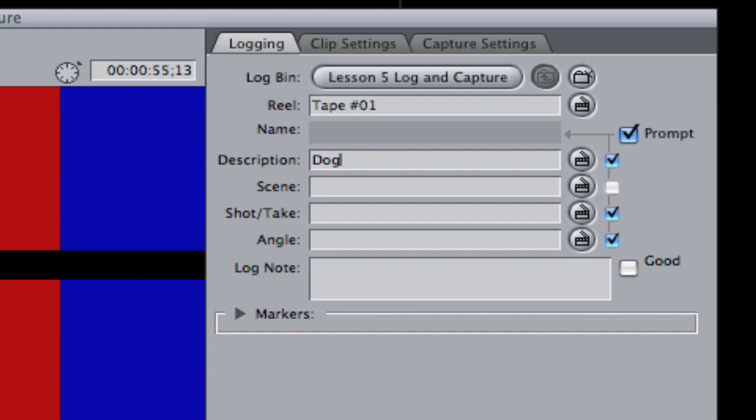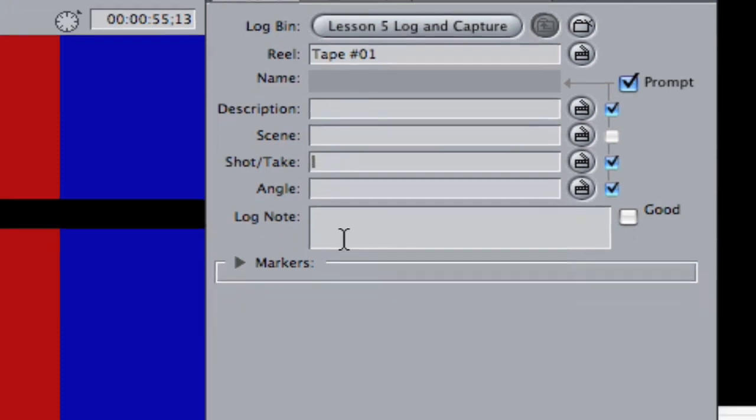If you don't enter a name, the clip will be called Untitled Clip 1, 2, 3, and so on, which isn't very helpful in identifying one clip from another. There are other fields for entering other optional descriptions, such as scene, shot and take, angle, and other notes.